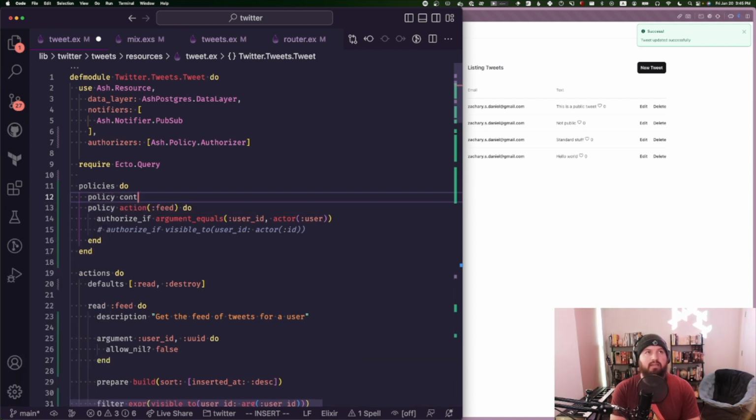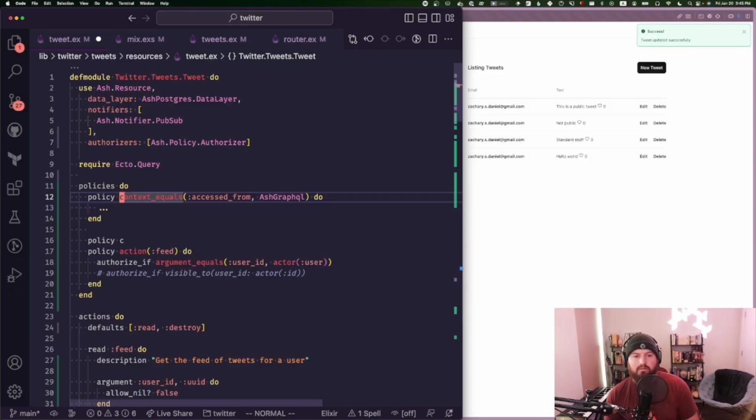But I could say something like context equals access from Ash GraphQL or something like that. Okay. And then I could write a separate policy. The way it works is any policy that applies has to match, right? You're saying it would be easy to add this into Ash. Or well, not easy, but it would be trivial.